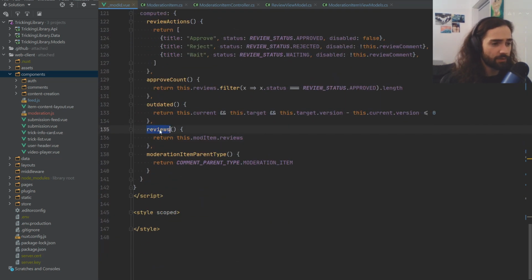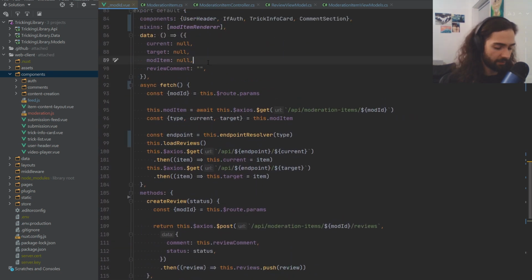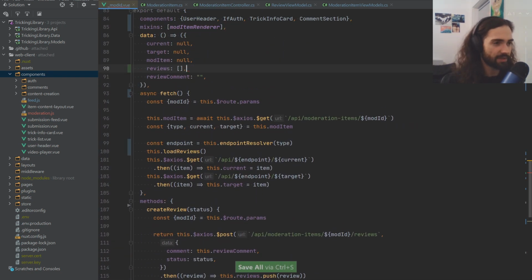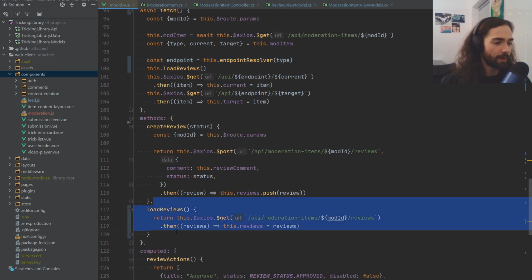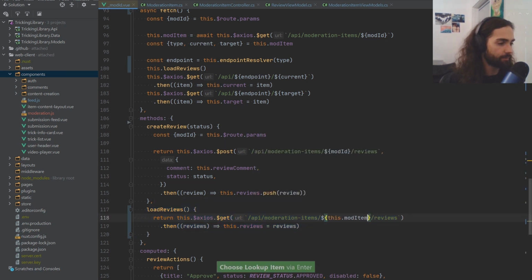To assign the reviews, we'll actually have to remove this computed property here and put it on here. And let's say that this is going to be an empty array. Okay, so when we get the moderation item, we initiate the load reviews as well. And the mod ID, this mod item.id. And that's how we're going to get the reviews.